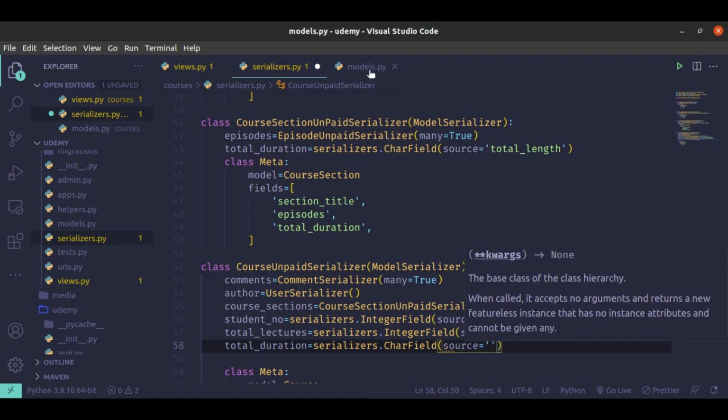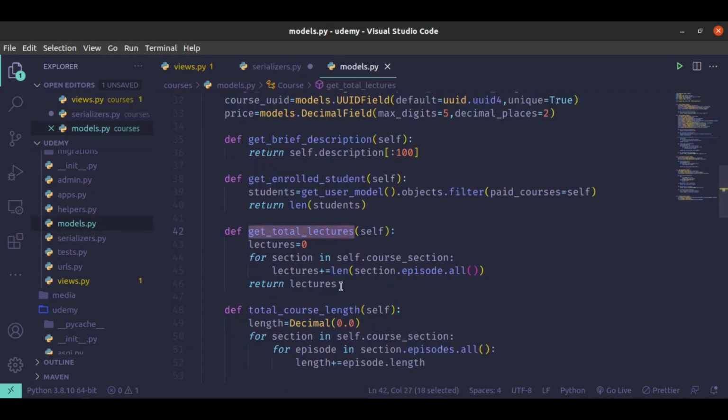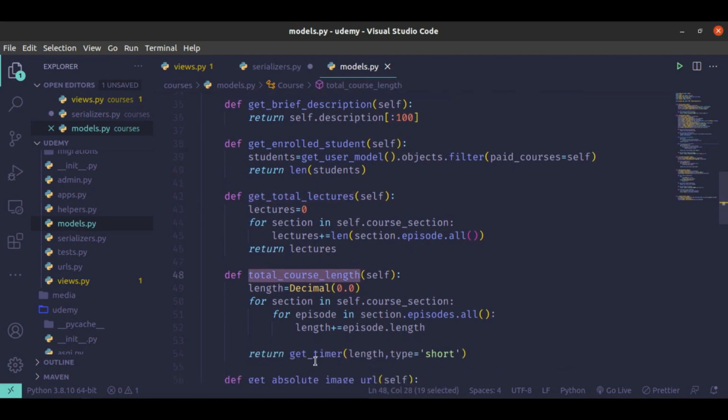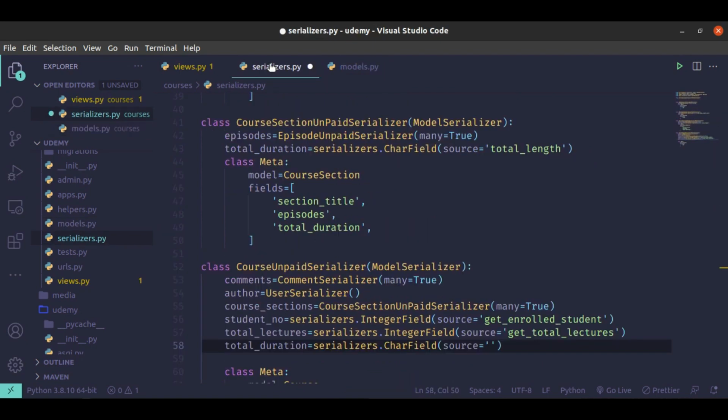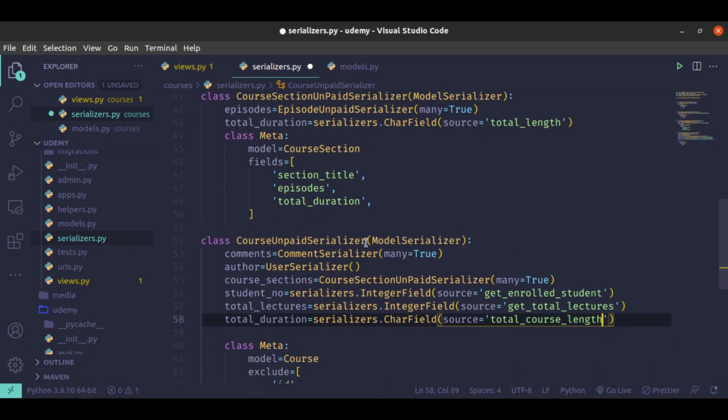All right, let's get to the method from here, and we are going to get the total course length over here. It's going to return as a string. This get timer. All right, so this is the course page serializer done. Let's import it inside the view, and let's test our view and see whether it's going to work.